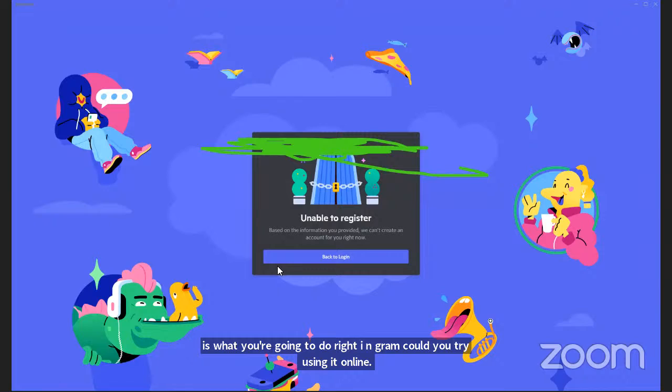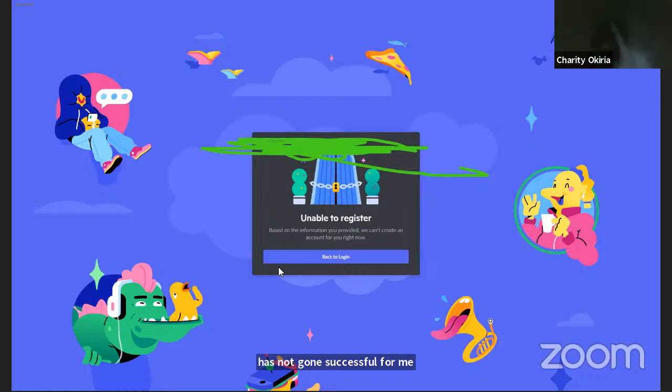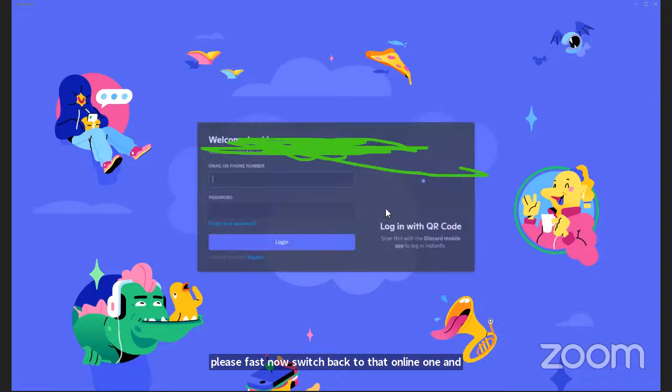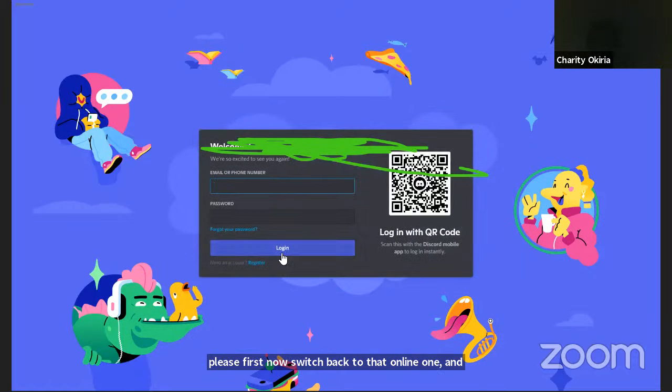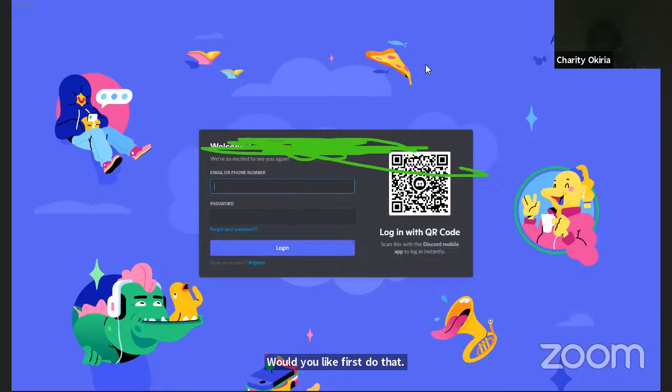Teacher Charity, it has not been successful for me. Okay, I'm going to try that. Okay, so for anyone who has downloaded it and tried to register there, could you please first switch back to the online one, go to login, and try to create an account from there? Could you first do that? Okay. Yes, so then you tell me if it worked.